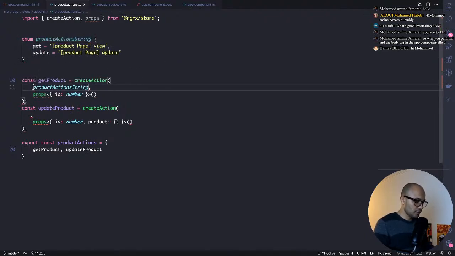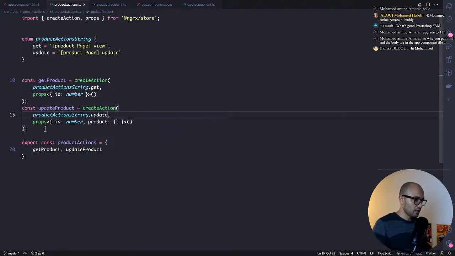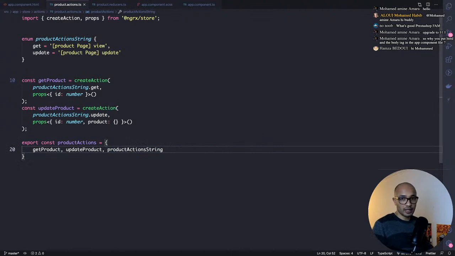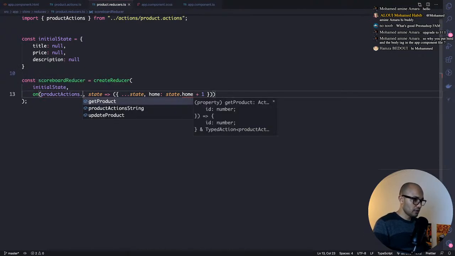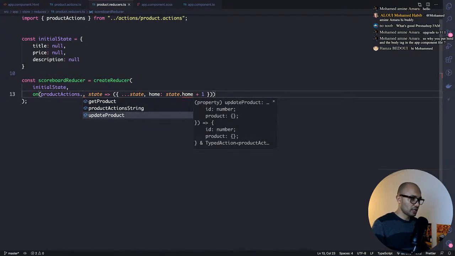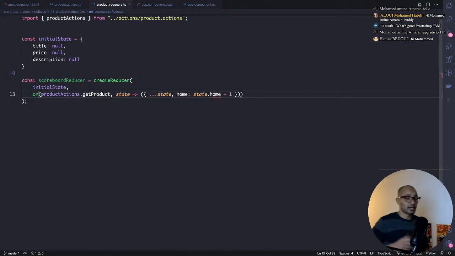Instead of a static string, we can use get or post or something like that, which is basically defined inside our enum. And I'd also like to export this enum, so we could use it later somewhere else. Okay, now let's move back to our reducer here and replace this. So now we start with a literal import here, and we can define what kind of action we would like to intercept. In my case, I will define the get product.